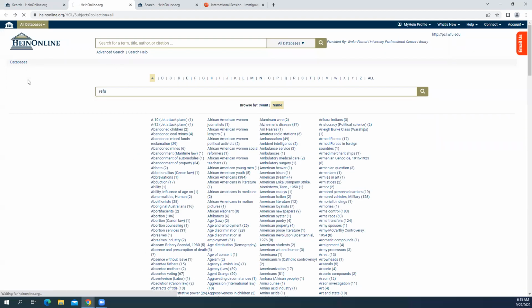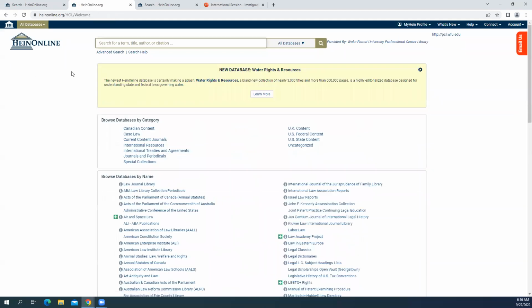Okay, so now I'm going to jump back to the home page again, or the HeinOnline welcome page. Now what I want to show is how you can utilize full text keyword searching in HeinOnline to find relevant, on-point material. So this is going to do full text searching. What I'm going to switch to is full text searching across HeinOnline for certain keywords. I'm going to use this one box search.